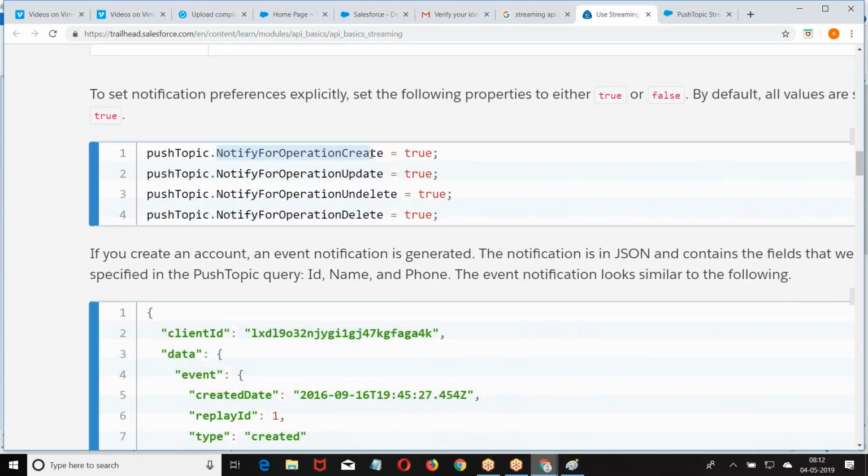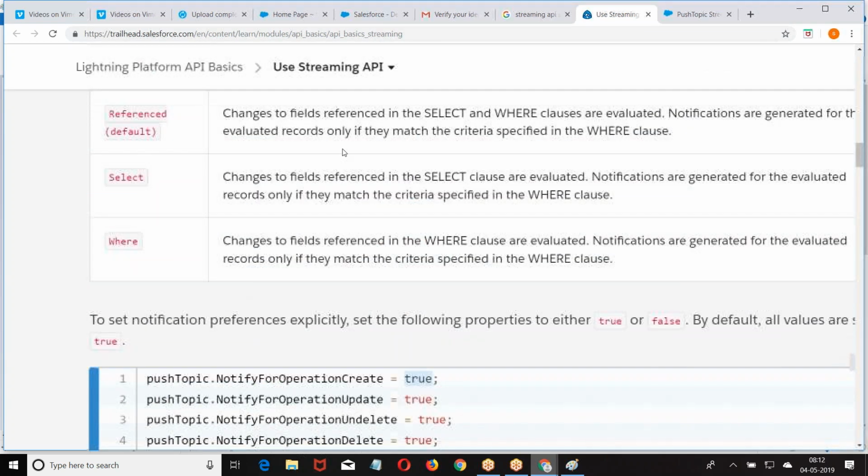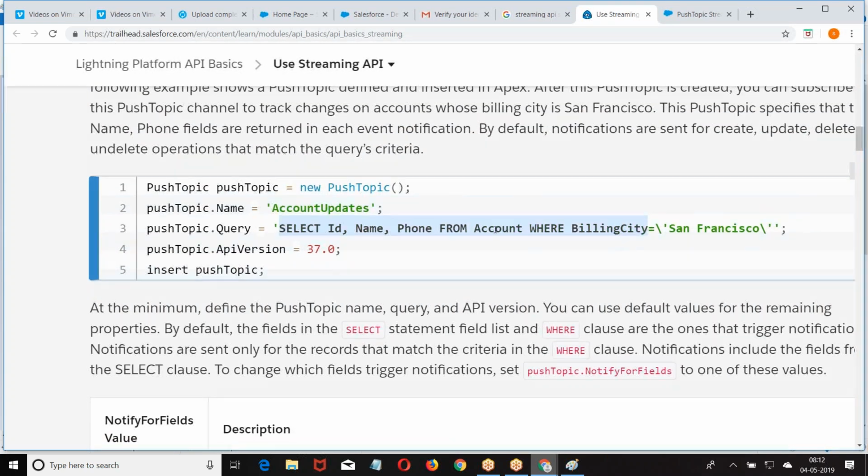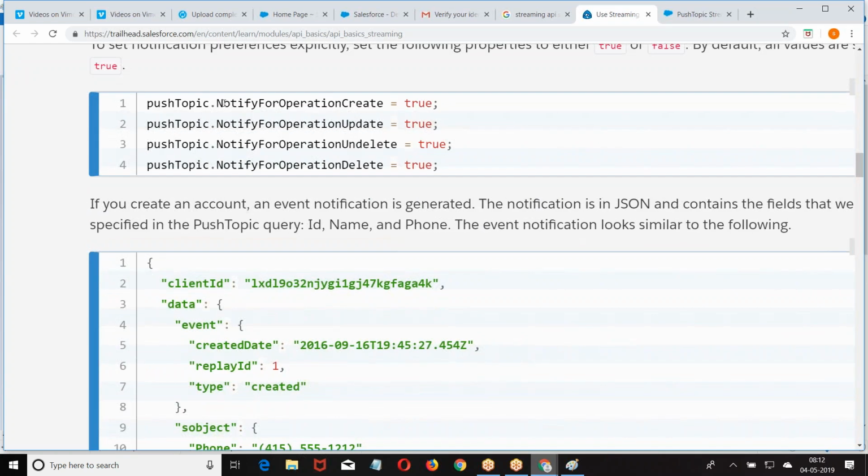Notify when an operation called create occurs, then give true. If you give true, whenever a new record is inserted and the data in the SQL query is changing, the data we are getting before and after the create operation, if both are not the same, notify me. Notify me for the update operation. When I wrote a SQL query, whatever the data I got, if any update occurs on that data, notify me. Notify me for undelete. Notify me for delete.